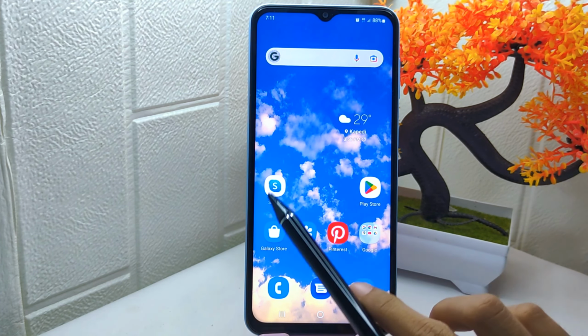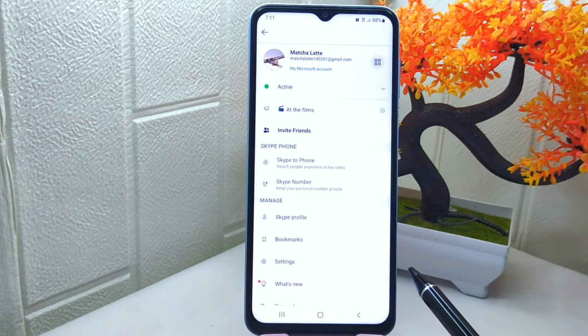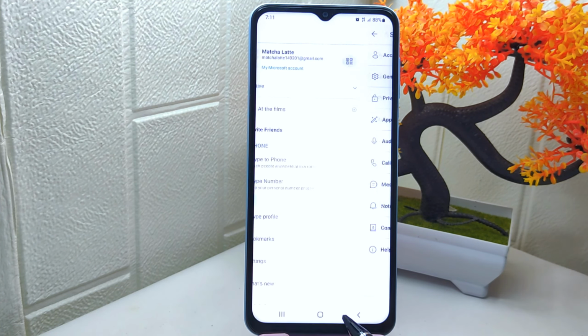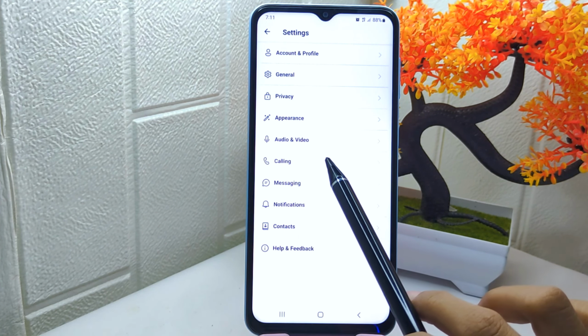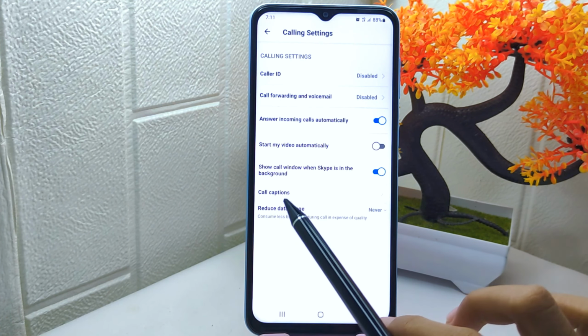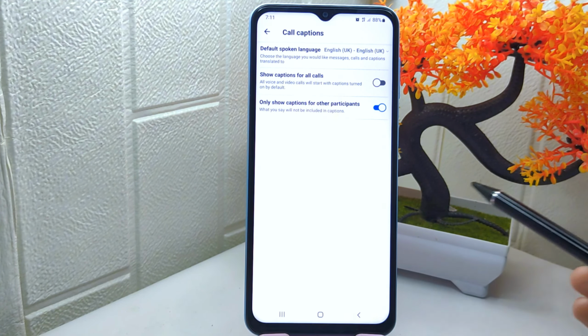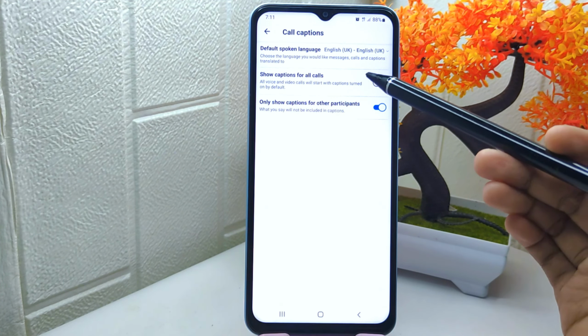Okay, first open Skype app. After that, click your profile at the top, and then go to the settings menu. Okay, and then select calling here. Okay, next, look for call captions and tap on it. After that, turn this toggle on.